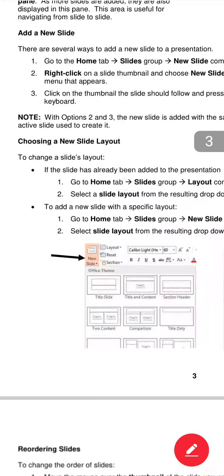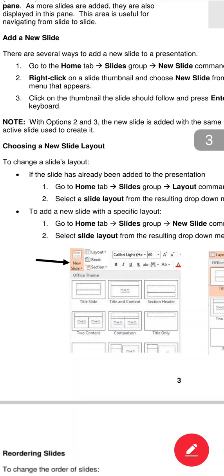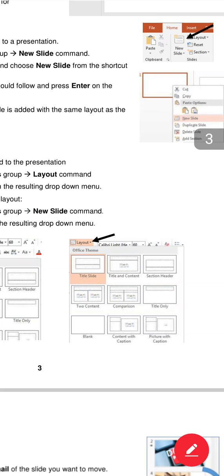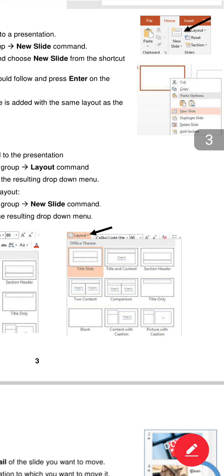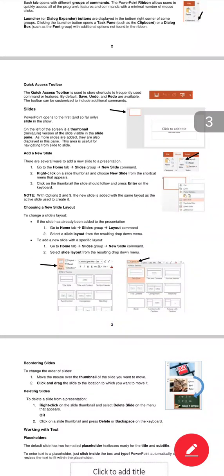Just as with this New Slide button, click on this and your new slide is added. This also has layout, reset and selection buttons. When you click Layout, different slide layouts appear for making your presentation. So you can use any one of these layouts for your work, or use different layouts in different slides.